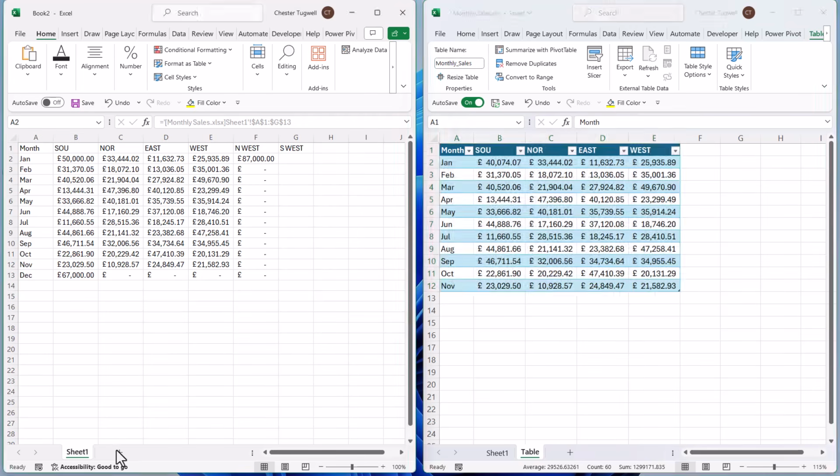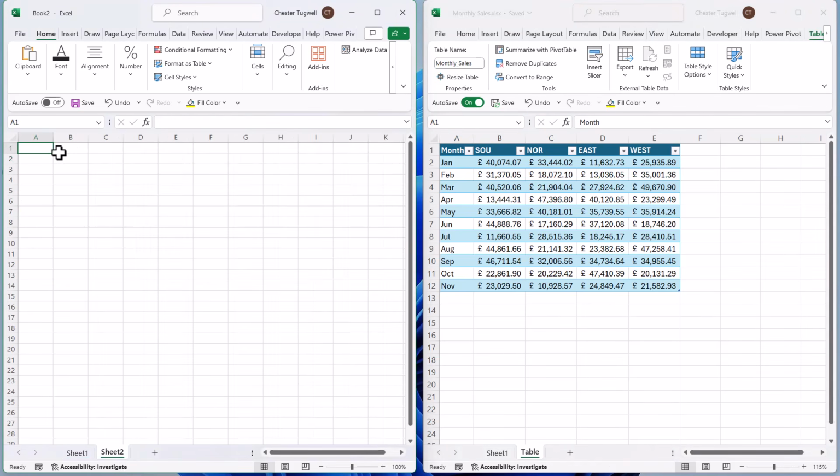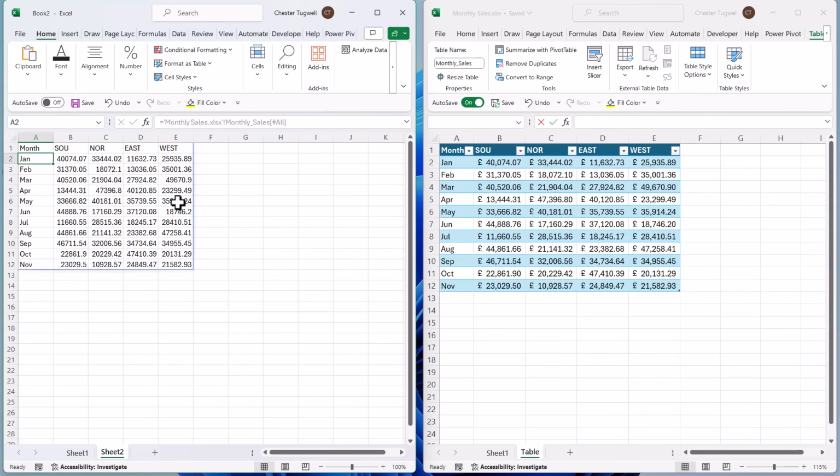So if I create a new sheet over here, what I'm going to do is link to the table. So equals, then I'm going to click into this workbook and then I'm going to select the whole table. And you'll see here that it refers to the name of the table and then in square brackets #all. Now it's not going to copy the formatting over, so we still need to format our cells.